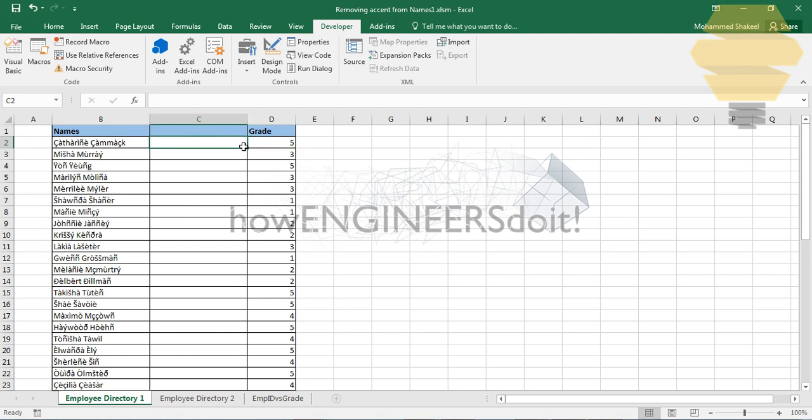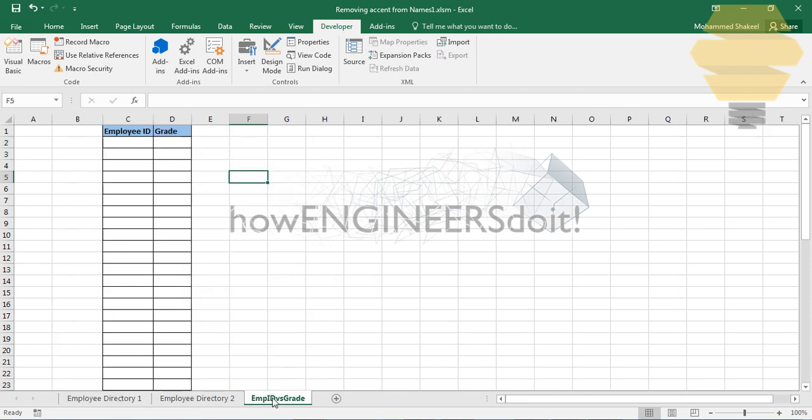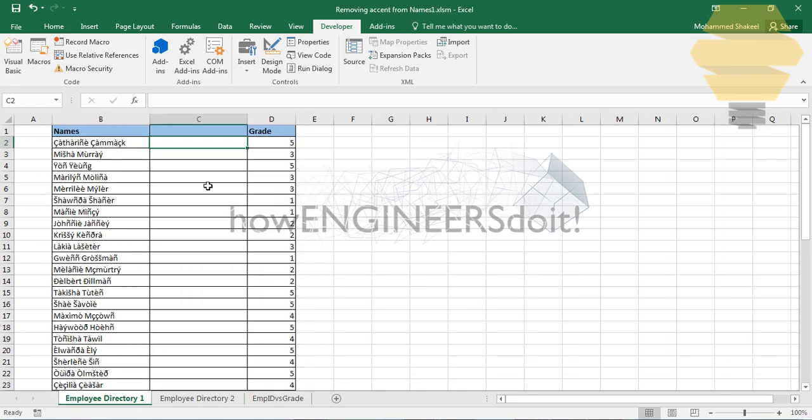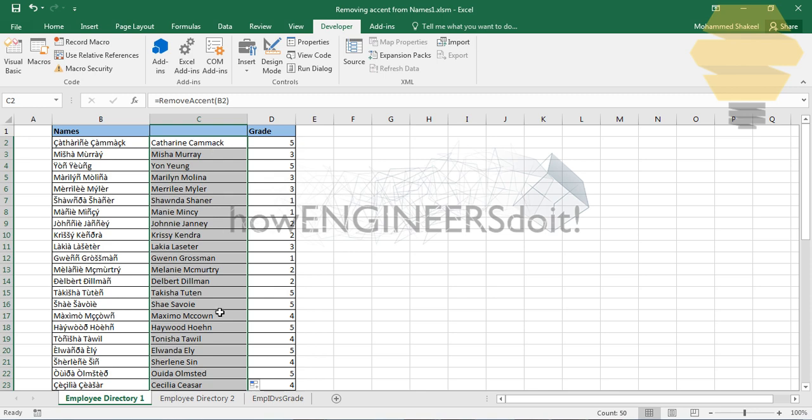Now that's all about removing the accent, but in order to complete the task which I was talking about, I'm just going to show you how you can quickly do that. So that's remove accent, and I'm going to select the cell, close it, and double click here, and that's going to give you the list of names without the accent.